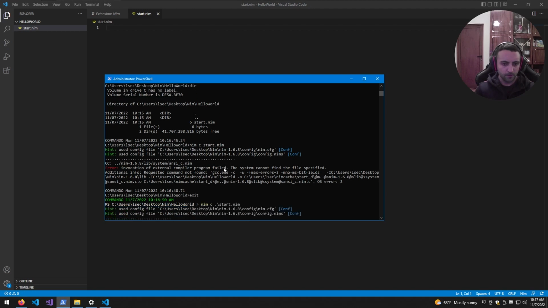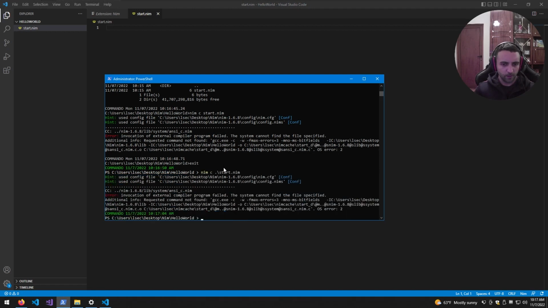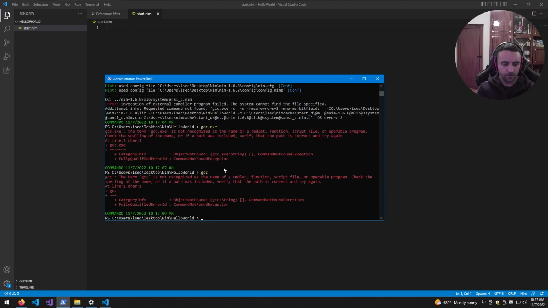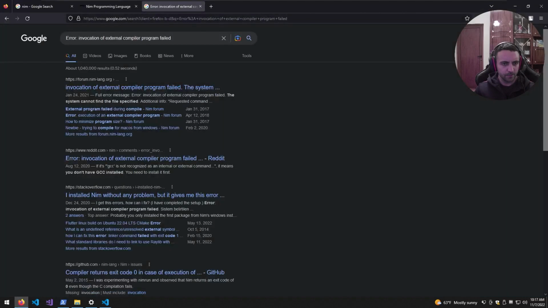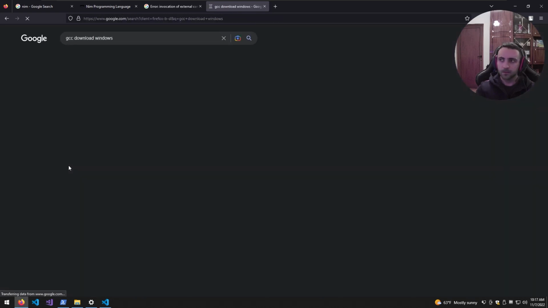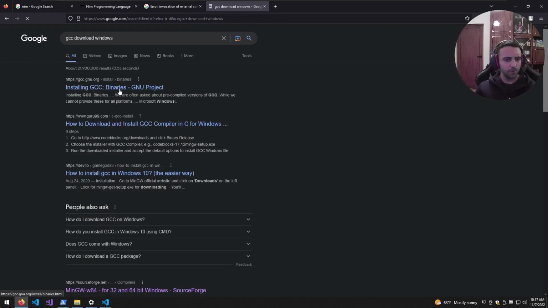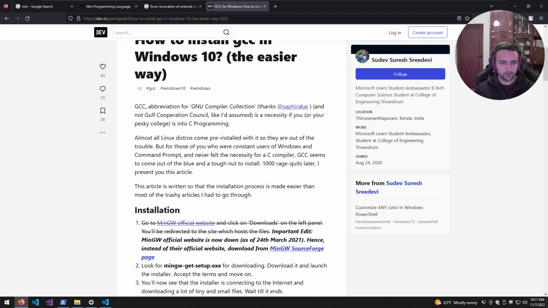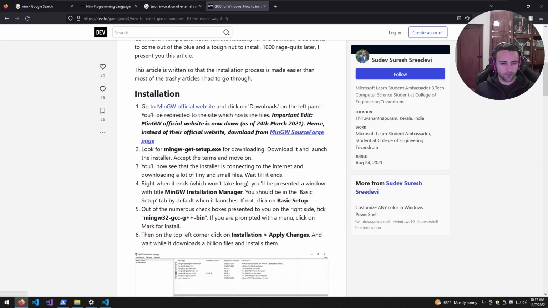So we're going to run that again, and again we have that same invocation: gcc.exe. Maybe we're going to need gcc as well. Yeah, maybe that's the case. So gcc download Windows. I'm sure that we have gcc, maybe because we have that post-compiling thing, but I'm not sure if that's using some kind of wrapped or virtualized version of gcc. Not sure.